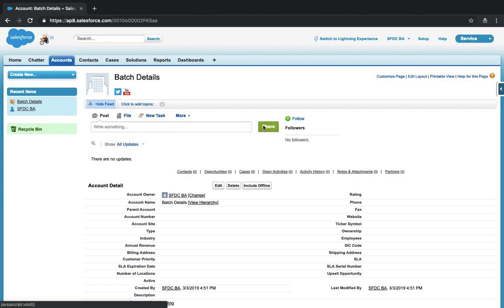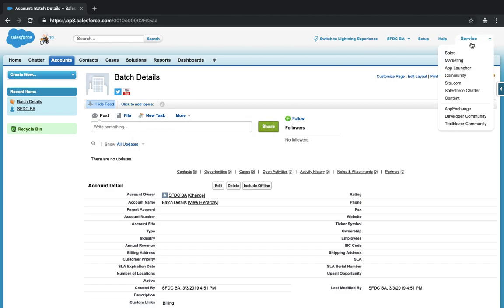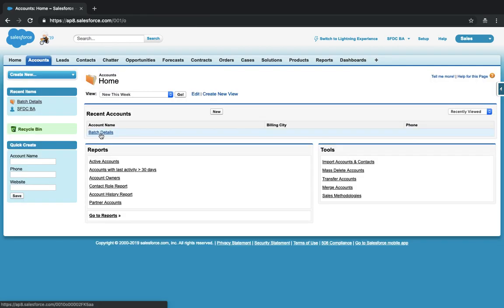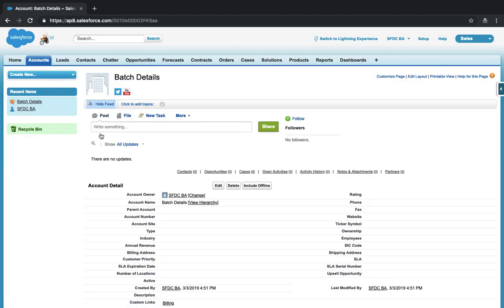Inside service, right? Now, if I go to sales and open my accounts, am I able to access my batch details account? I think no. Okay, now it's interesting, you are able to access it.